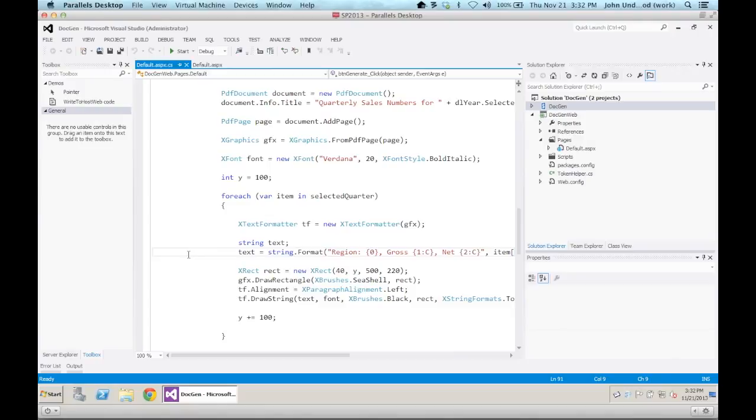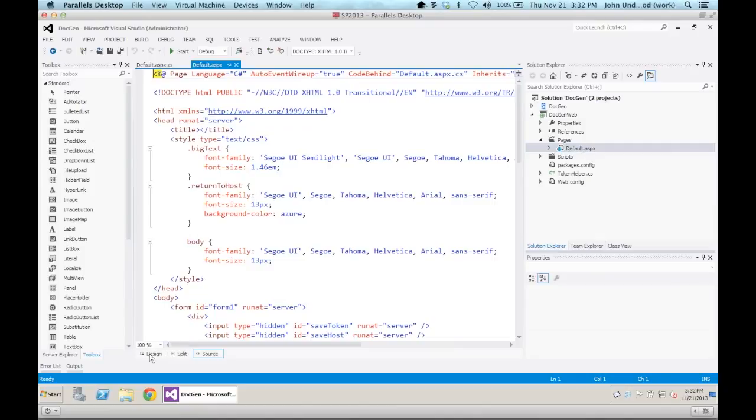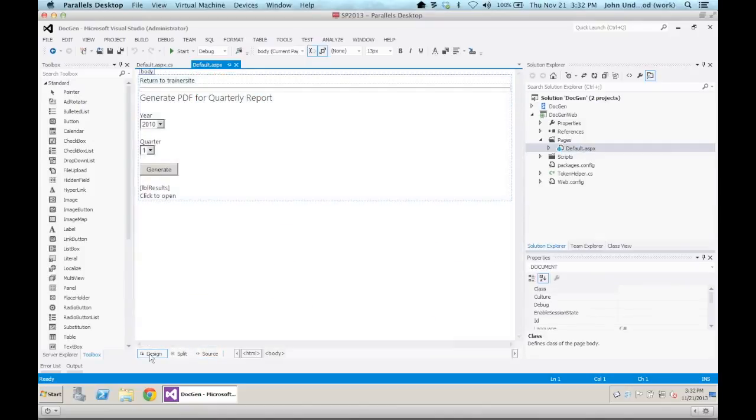So for the sake of our demonstration, I want to just focus on this page right here, default.aspx. This is going to run in my remote web, and it has a very simple UI that's just going to allow the user to pick a year, pick a quarter, and then generate the information that they're interested in.